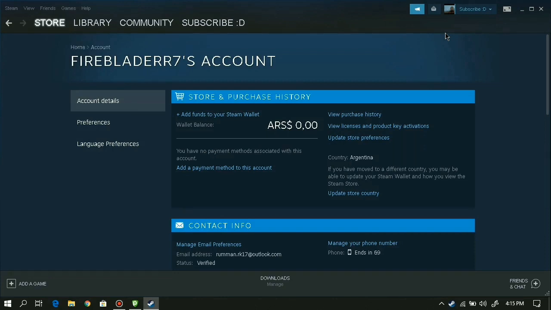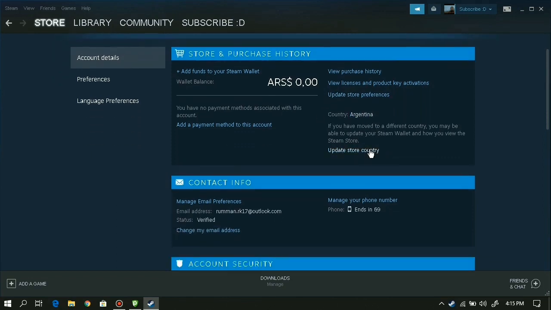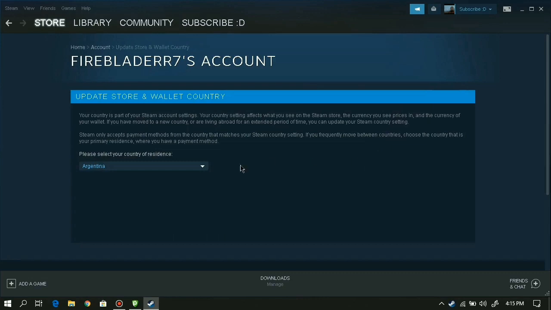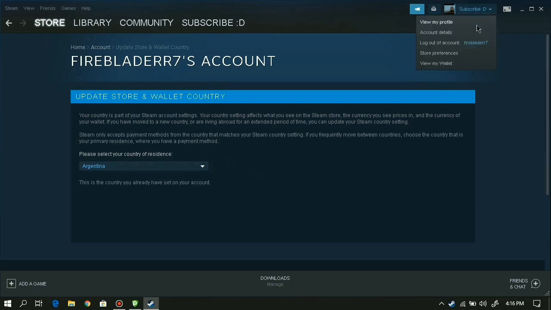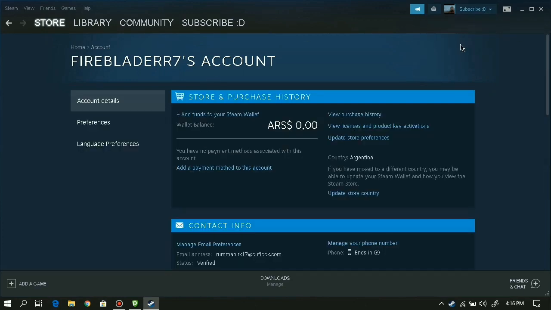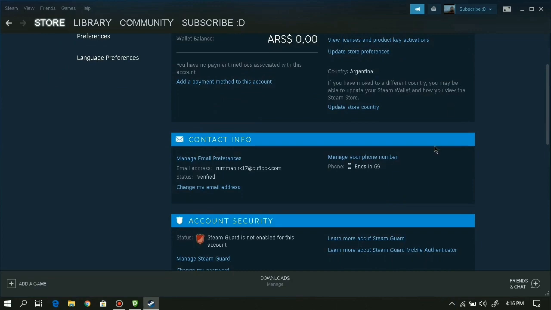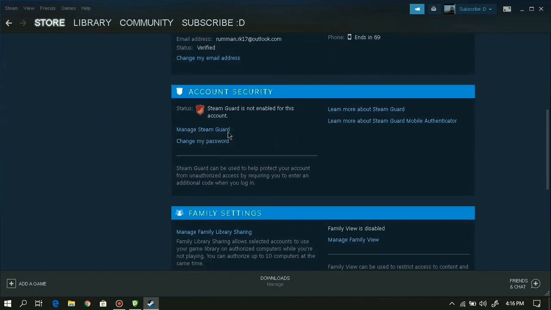It happens with some accounts. Without even doing anything, if you log in with the VPN, it just changes your country. But if it doesn't, just click on update country, then just manually change your country to Argentina or any other region you want to. So that is how you change your region. As you can see, the country has changed to Argentina. Now you can enjoy your Argentinian store.